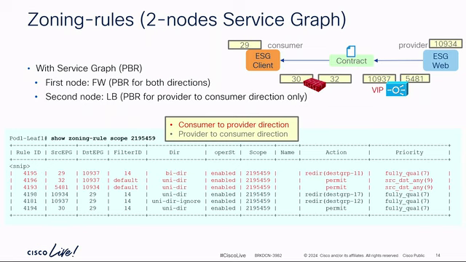So the consumer originally sends traffic to the VIP instead of the provider directly. Then what we need is 29 to 10937 redirect traffic to firewall. After that, 32 to 10937, we just need to permit. After that, 5481, load balancer to provider, and finally, 10934, this action is permit.